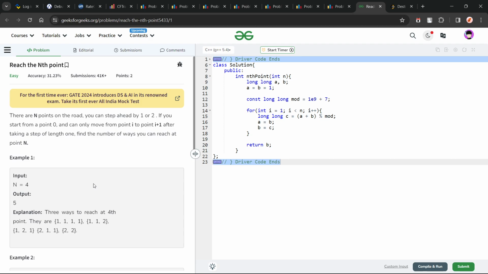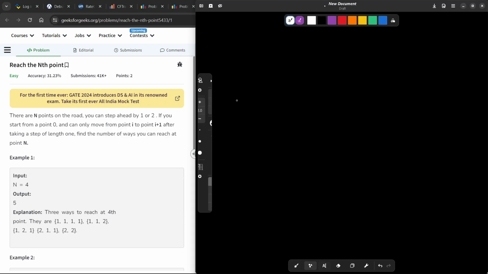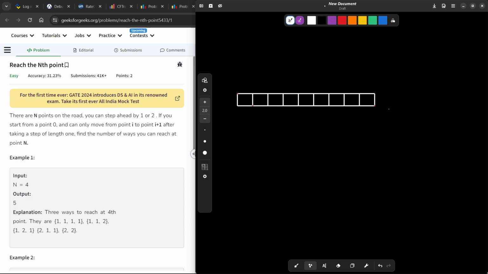So basically let me just demonstrate here. So we have an array. Let's say this is point 0, then 1, 2, 3, 4, 5, 6, 7, 8. So this is also a very simple DP. Let's say this is our DP array, right?